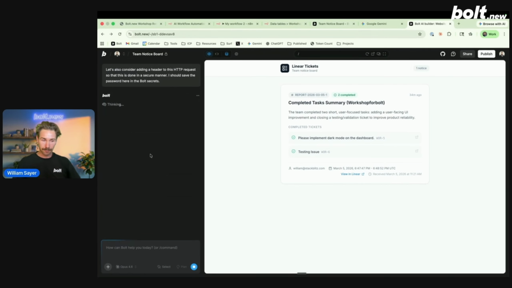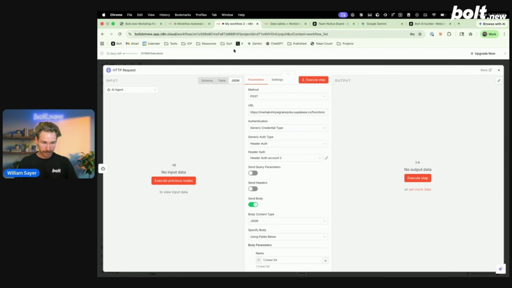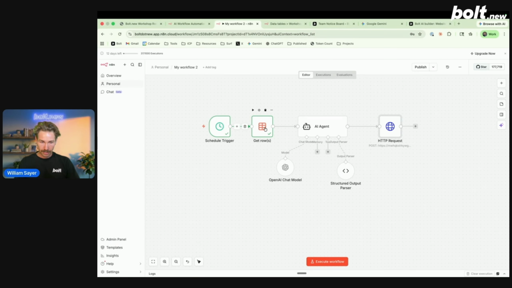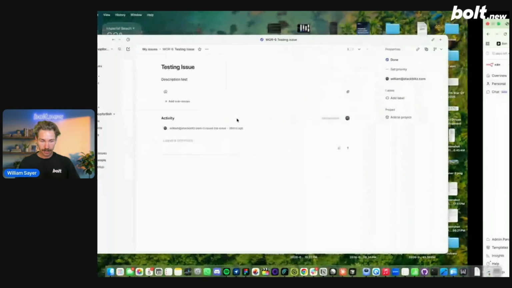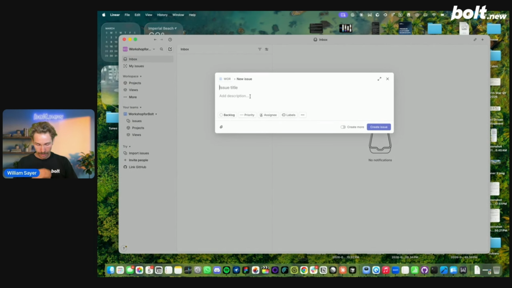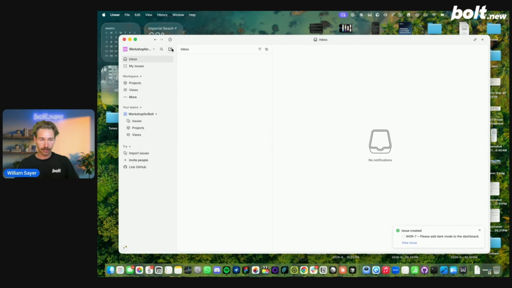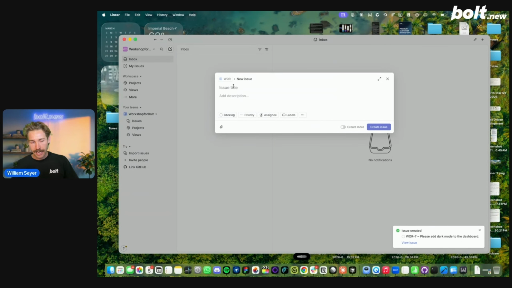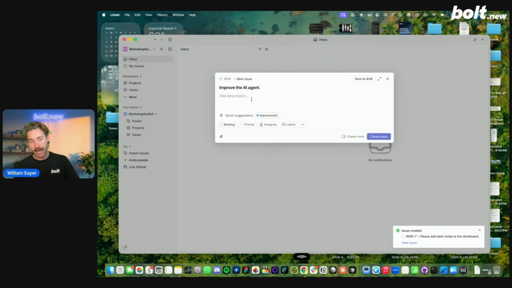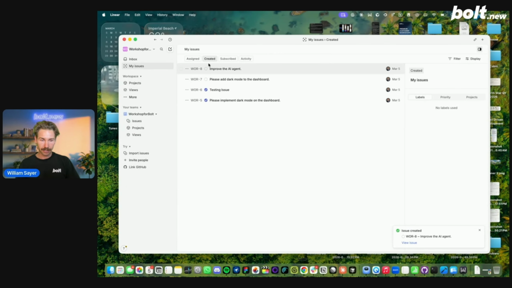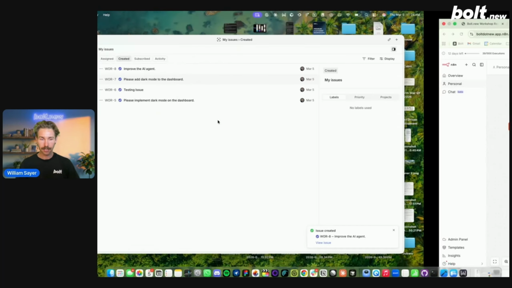We'll have a look. Okay, come back in. Now, because our rows have now expired, let's come back into Linear and let's create, please add dark mode to the dashboard. Description, add this, great. We'll do another one. Improve the AI agent. The AI agent should have a wider context history. I'm going to create issue. Now in our issues, let's mark both of these as done. Great.